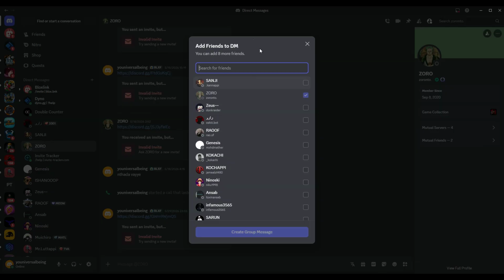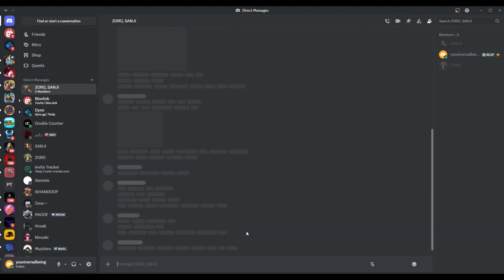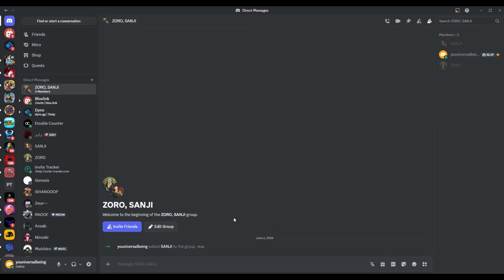A pop-up window will appear, and this is where you choose the friends you want to add to the chat. You'll see your available friends list, and from there, select the people you want to include in the group message. Take a moment to make sure you've picked the right users before moving forward. After selecting the friends, click Create Group Message. Discord will instantly generate a brand new group chat with fresh chat history, which means you are starting a new conversation space just for the selected people. Once the group is created, you can start sending messages right away.